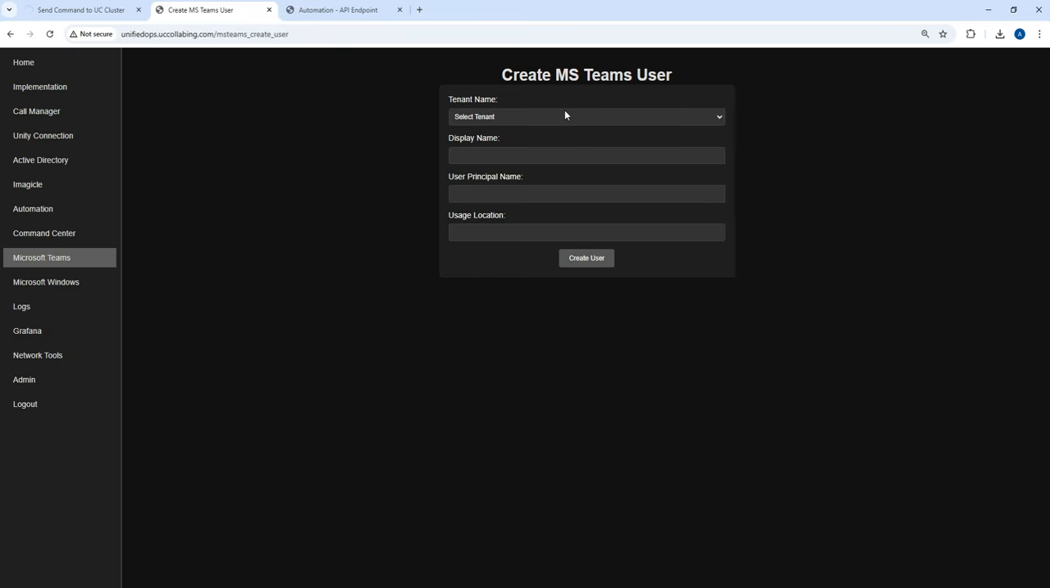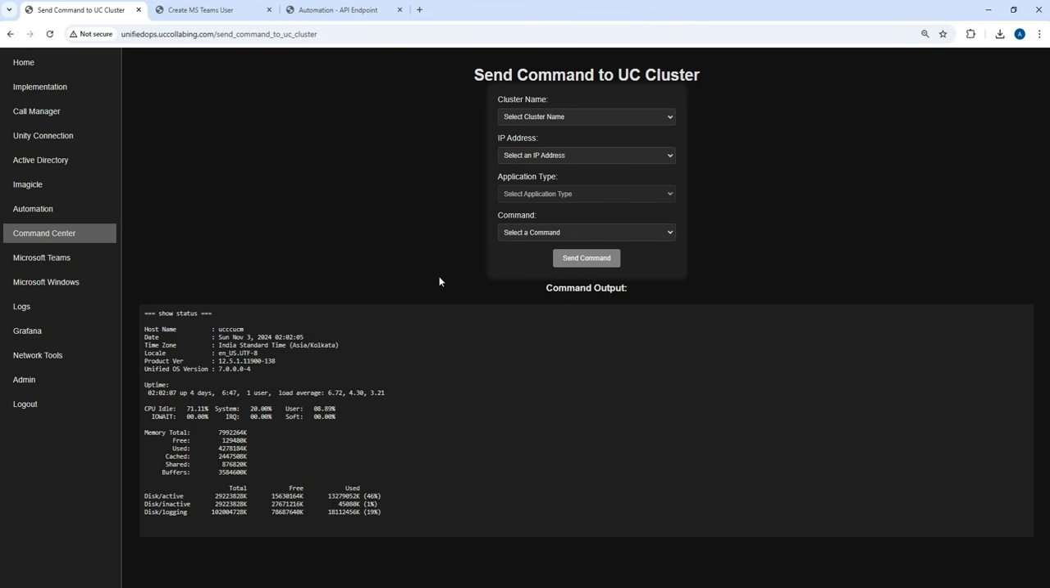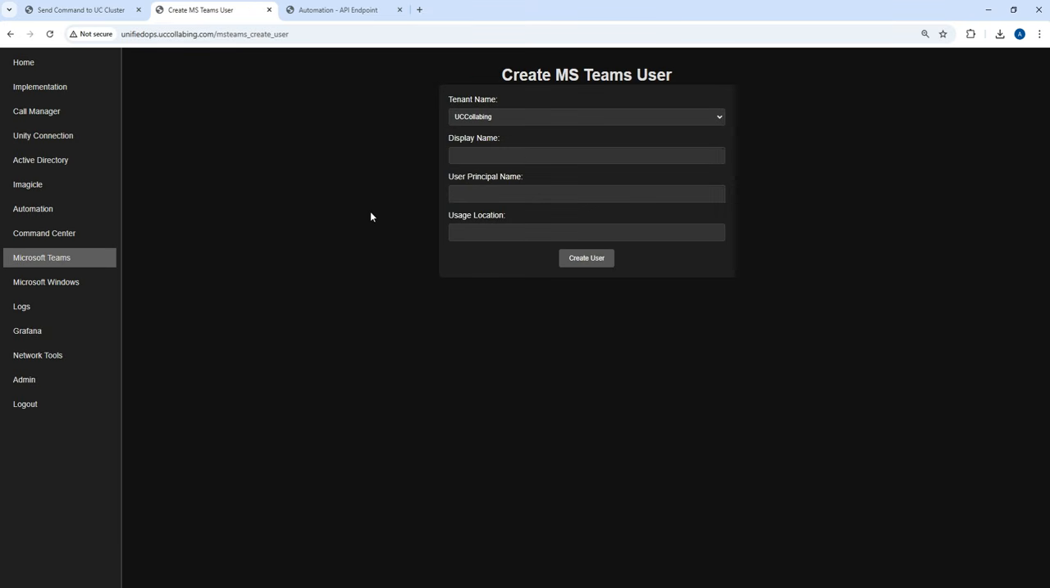From here, you can select the tenant of your Microsoft Teams, and then you can create a Teams user by putting the display name, user principal name, and location. Once you create, the user will be created on Teams. Okay, I'll come back to the command that we sent to the call manager. You see, this is the command that we sent to the call manager, and the call manager show status was found, right?